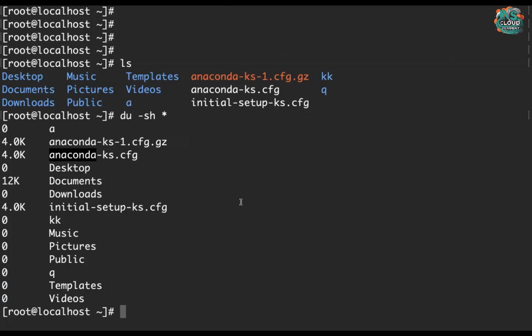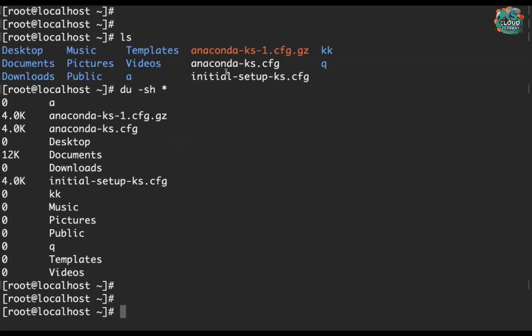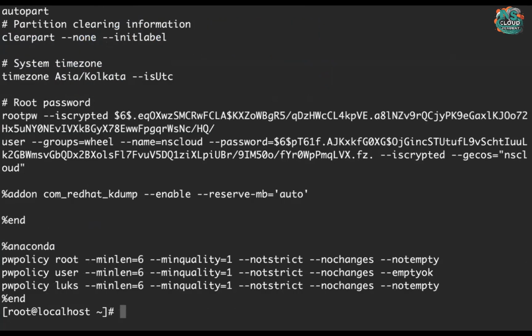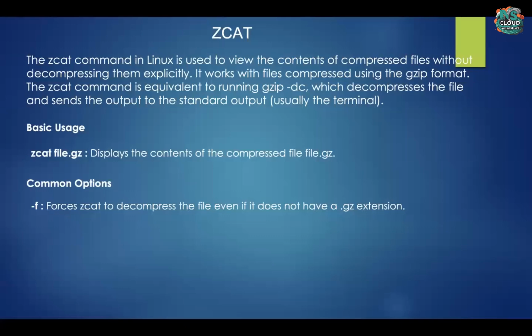And if you wanted to see what is written inside that file, what options do you have? Either you first decompress that file and then use the cat command or the vim command to see the file. But if you don't want to do that and want to see what is written inside the file, directly use the ZCAT command, right? You don't have to decompress that file. You can just see the output without decompressing it, right?